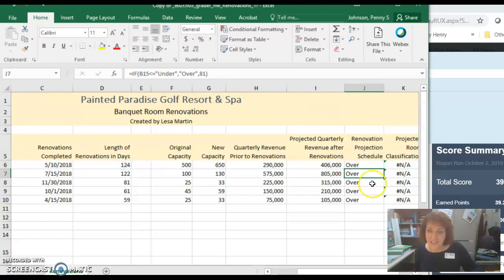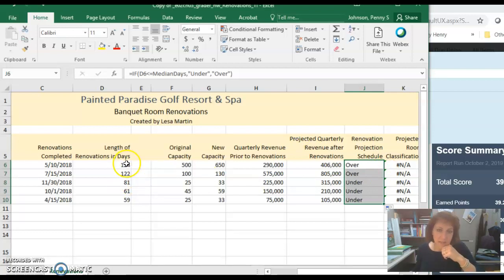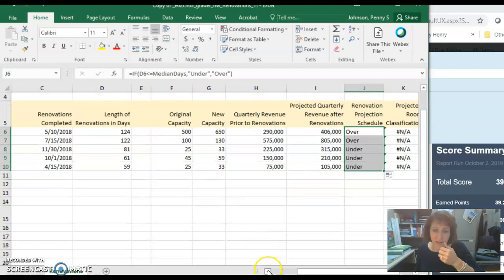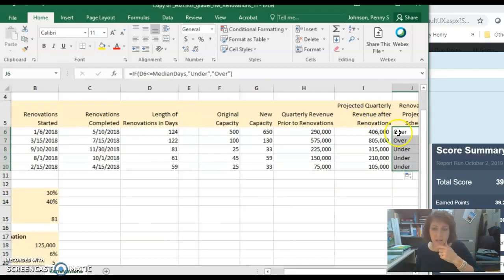Let's press enter and then fill that down, and let's see what we get for some answers. Then we'll just double check. Is 124 days over or under our median, which was 81 days? If I scroll back here a little bit, it's over, and so the result tells me over. The same is true there. For row 8, the renovation took 81 days. So is that equal to or less than 81? Well, we're going to return the result under because it is equal to or less than. So that will correct it for that step.